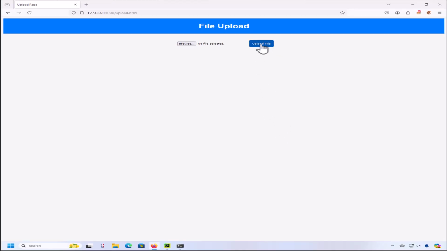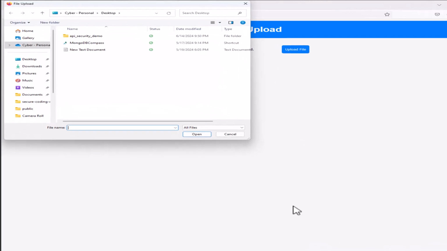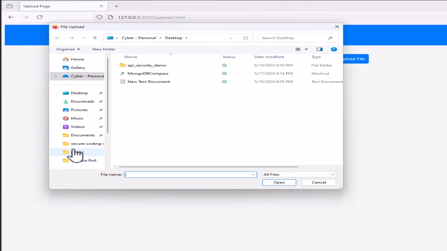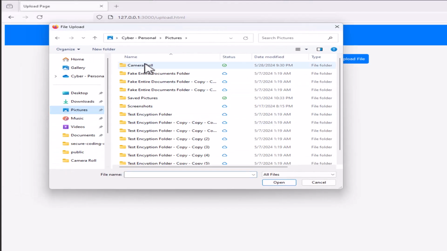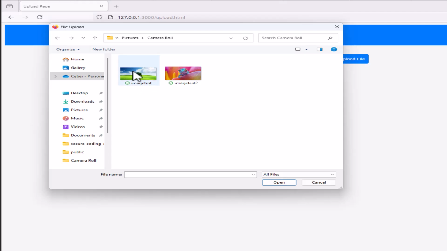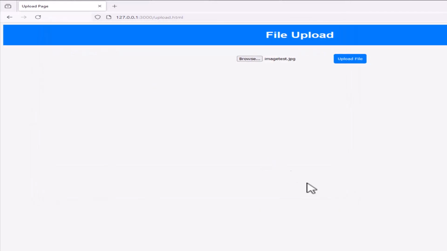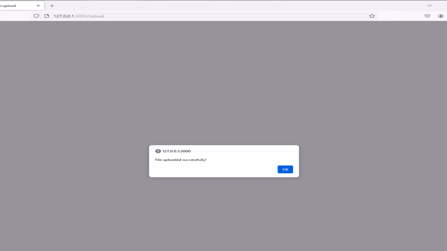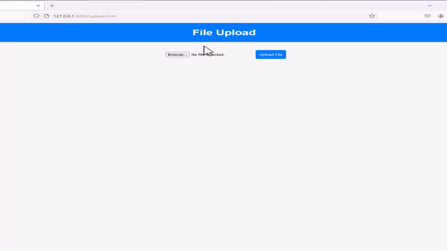So I'll do a simple upload, browse, grab a file. Let's go to something like pictures, camera roll. We'll grab image test, and we'll hit upload, and it says file uploaded successfully, and that's awesome. So this takes us back to our upload page in case we wanted to upload another one.